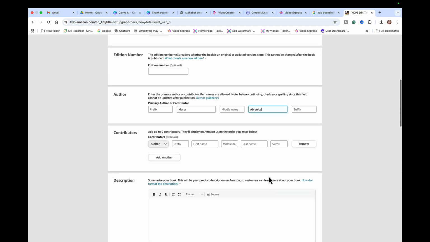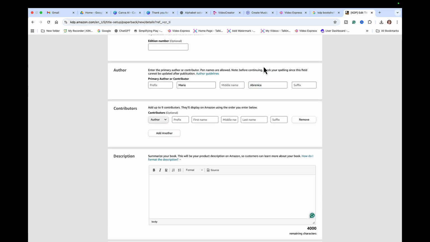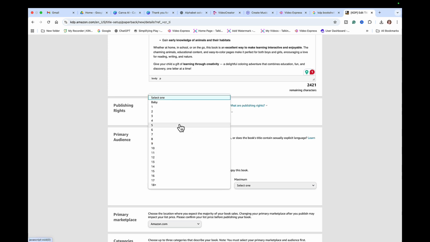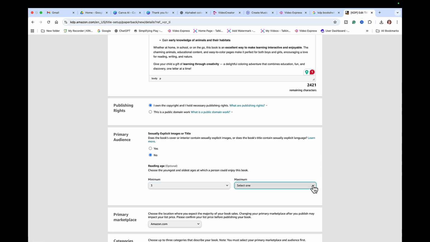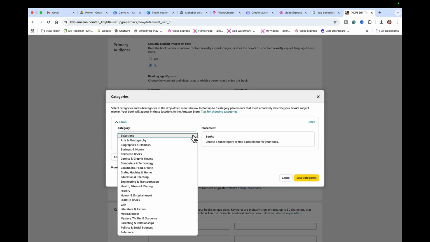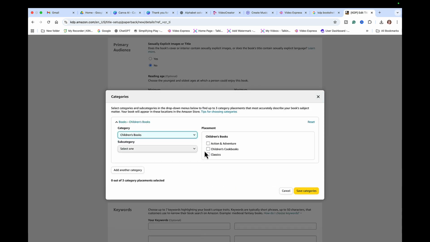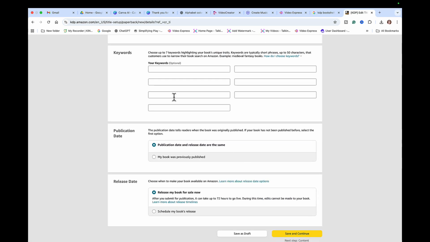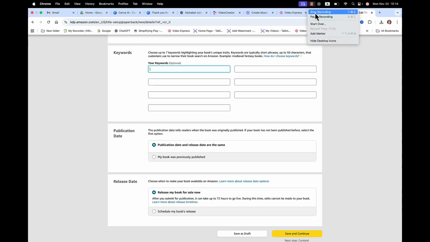All right, scroll down here and then write the description of your book. Okay, let's go to the publishing rights. Yes, I own the copyright, no here. And select the reading age, so maybe 3 to 5 years old. Okay, put the age there. Primary marketplace, Amazon. Choose the category, so I'll just choose children's book and action adventure. Save categories. And then here you have to type your keywords. Okay, go ahead, guys, and type your keywords.